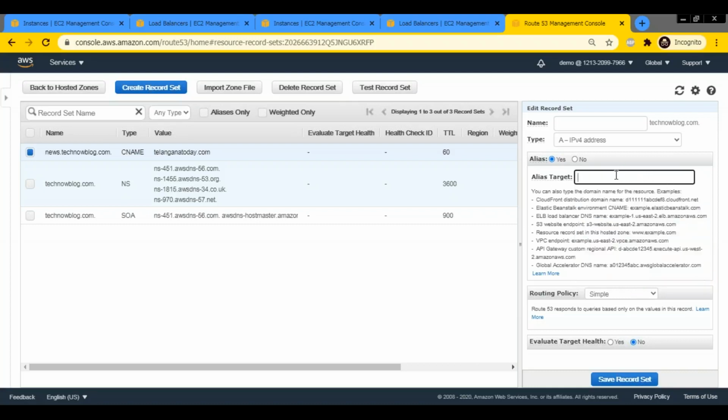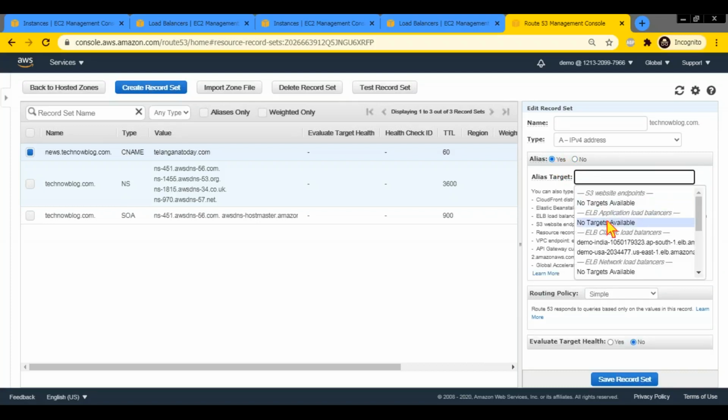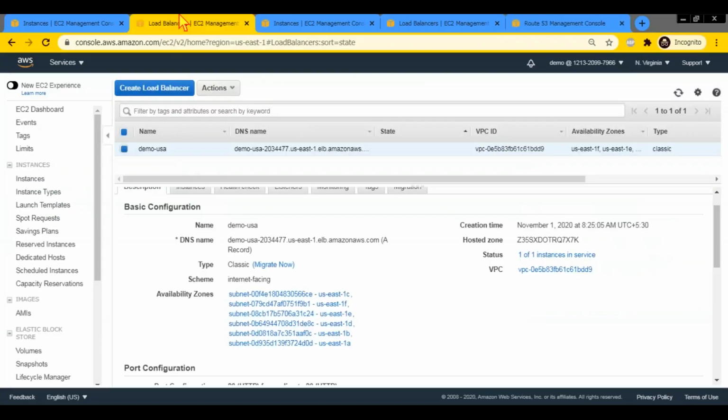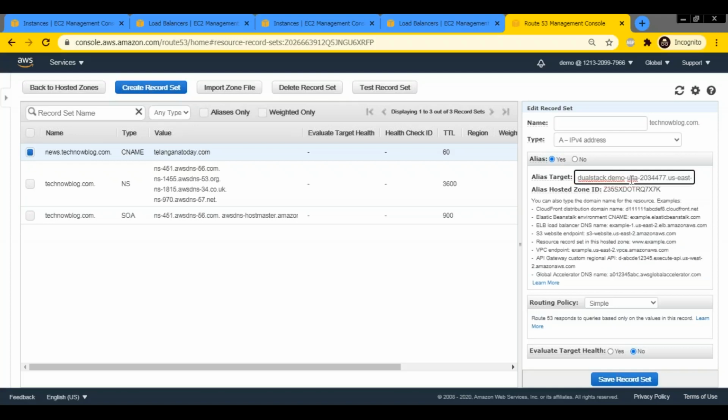So here we are using what? A load balancer, right? Which load balancer do we want to point to? We want to point to the US load balancer. So you will see both your load balancers here. If you don't see it here, you can just copy the DNS name from here and put it over here. It is the same. Sometimes it will take a few minutes for this to pop up, right? So here I can map like this.